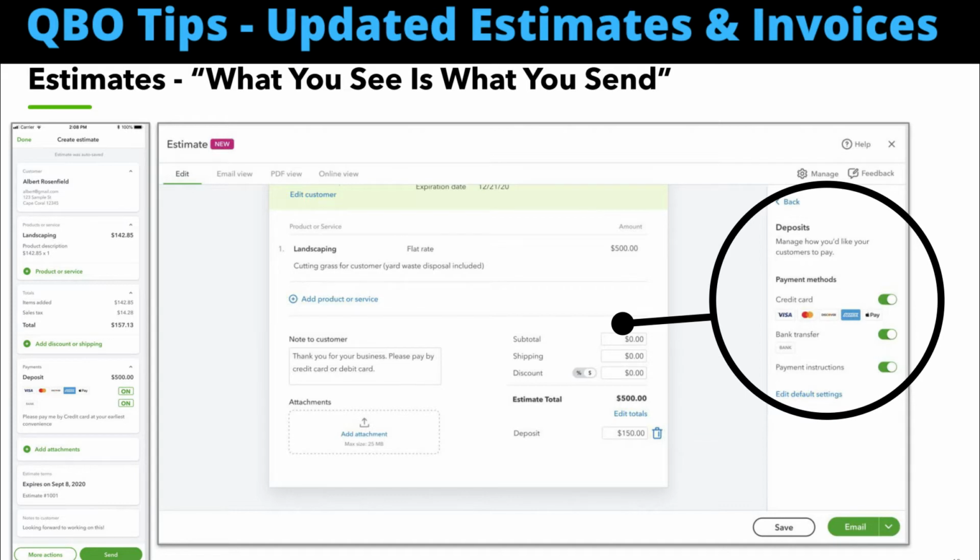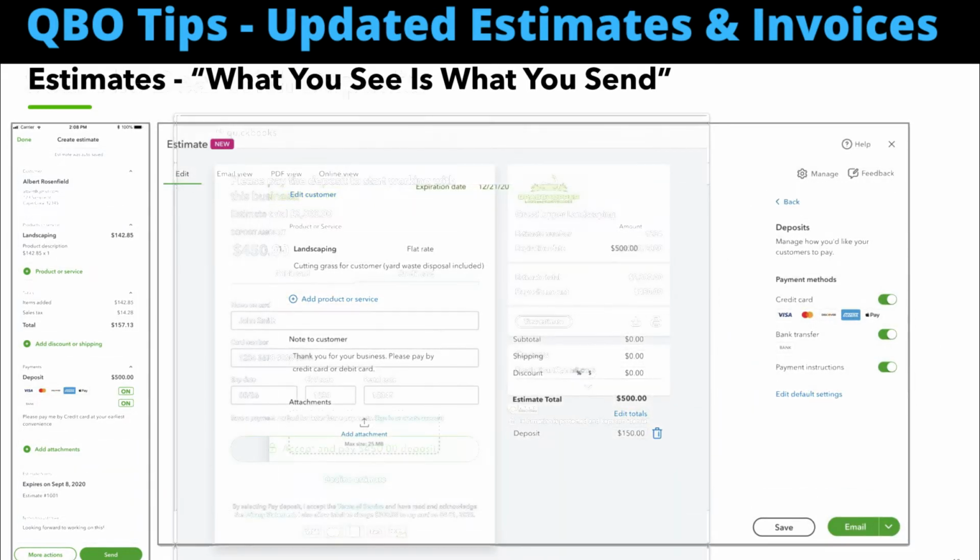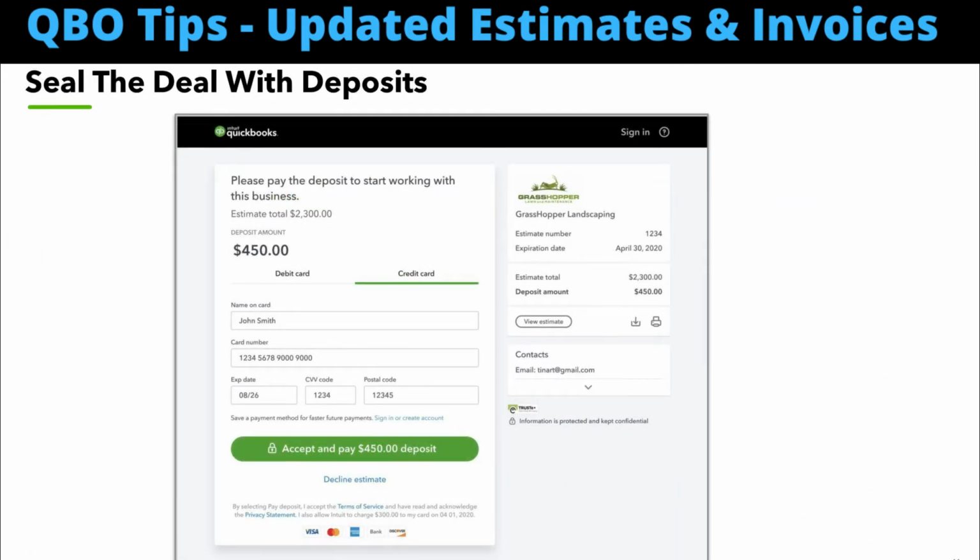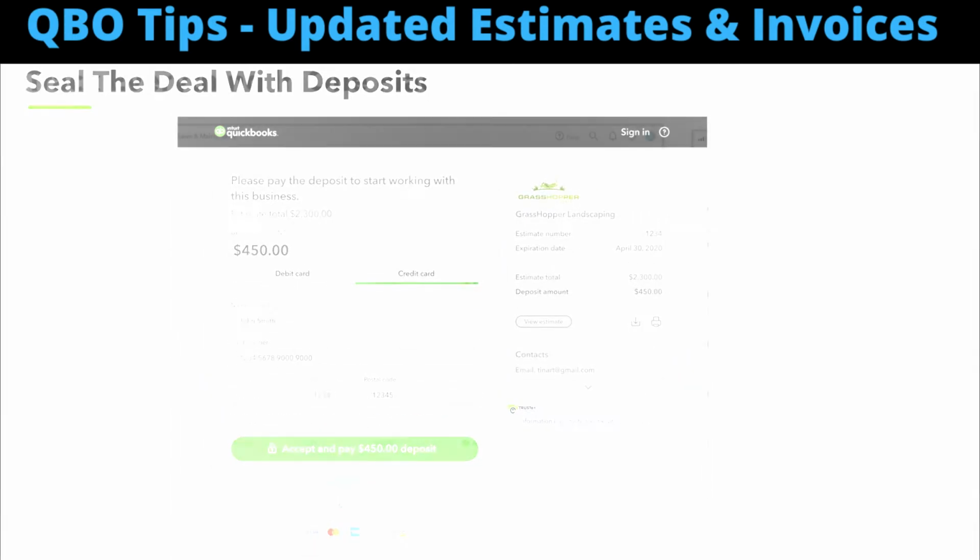And if you noticed over here, there's a prompt for a deposit with the estimate creation now. By using this, your customer will be prompted for a deposit in order to accept the estimate. This is where you really see a benefit from using QuickBooks Payments along with QuickBooks Online. If your customer accepts and pays, QBO will automatically turn your estimate into an invoice for you and apply the deposit to that invoice as well.